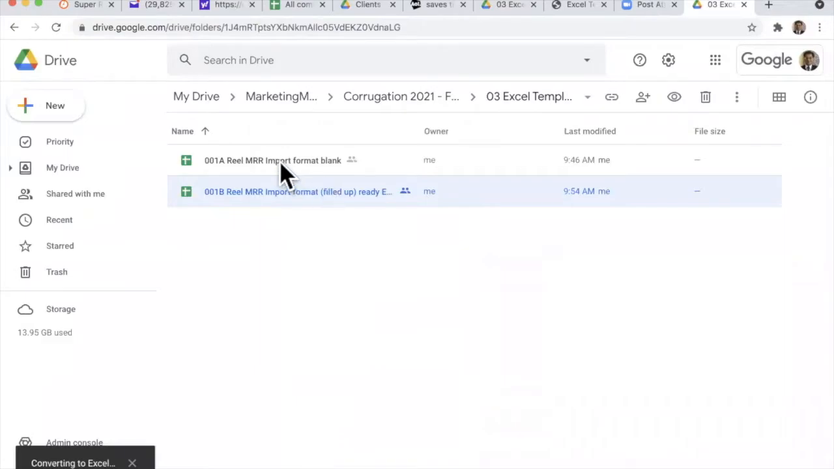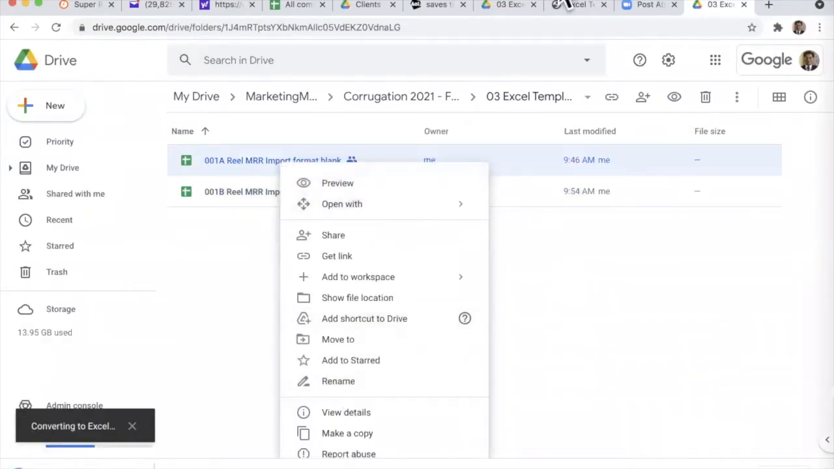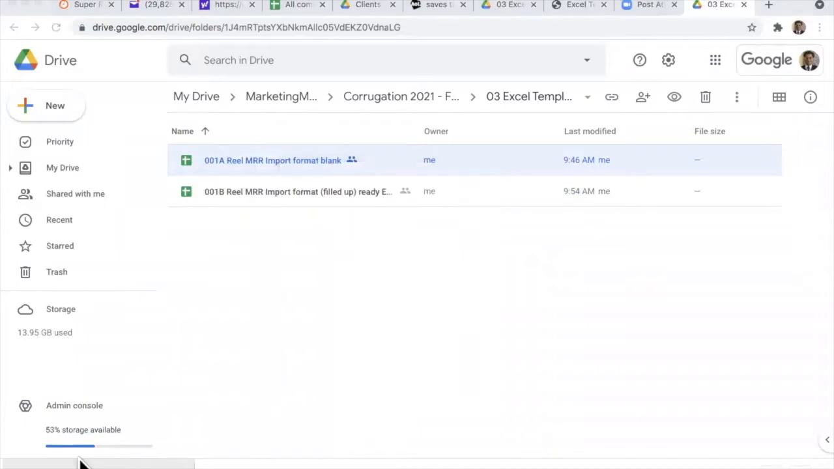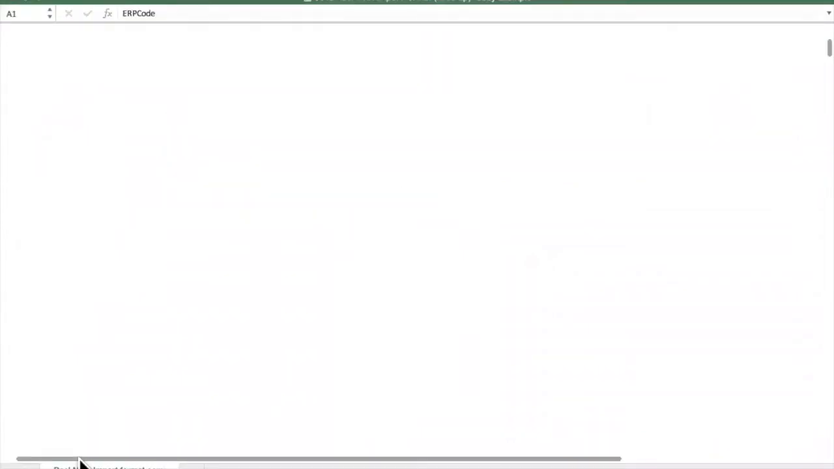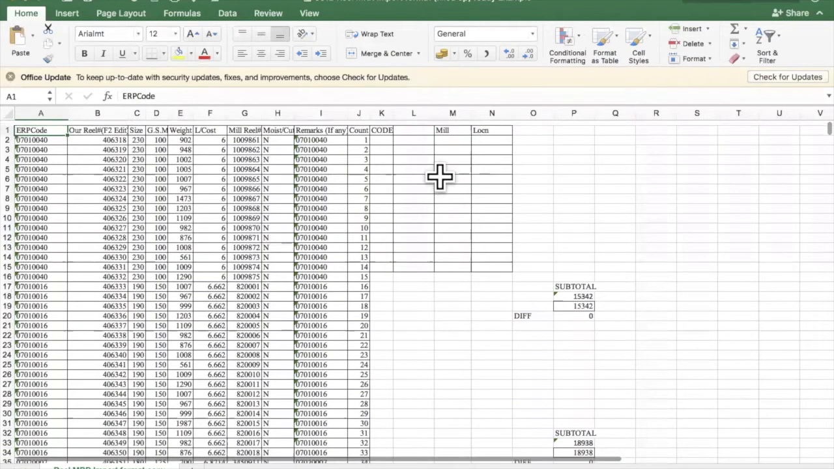Download. So this is a filled up format and this is an empty format. And this is here. Open this file to download. You can open this file. This is the file we are talking about.